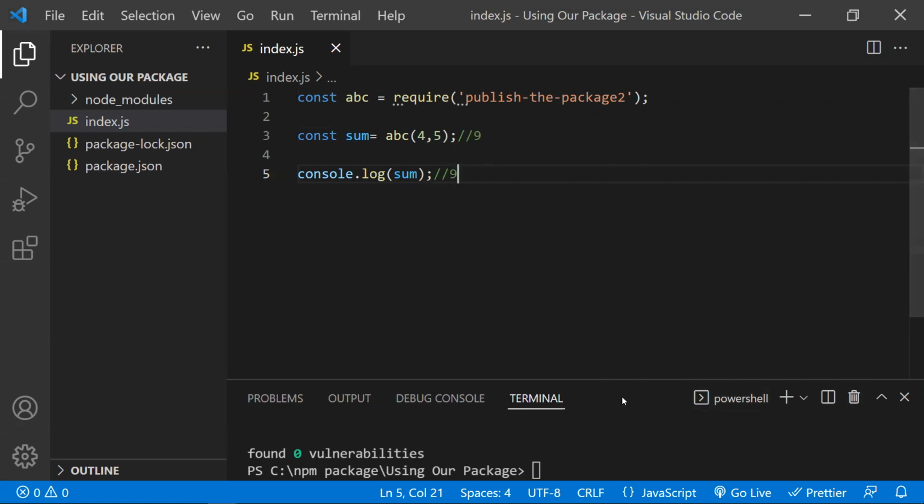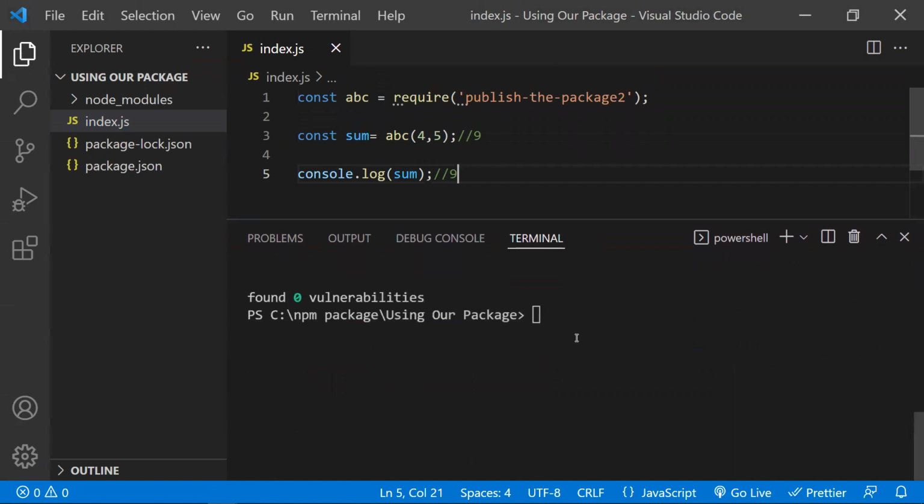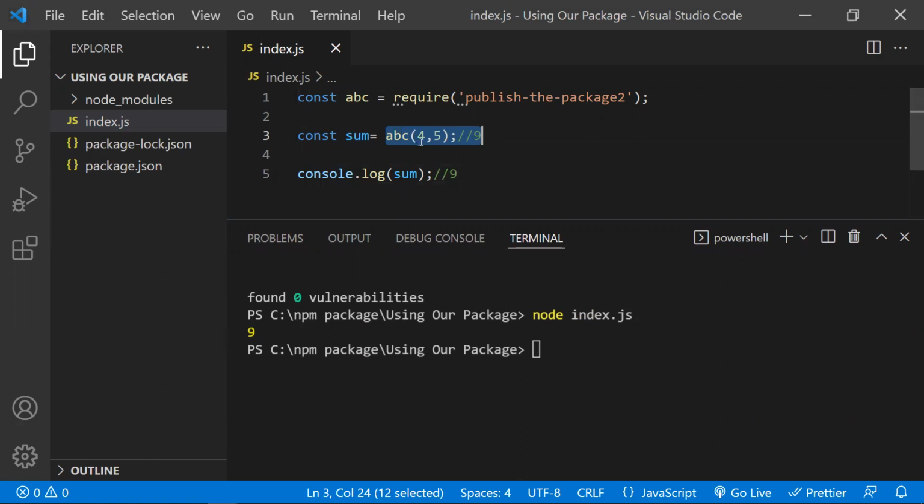So now let's run this. To run this file, you can just run it with node index.js. Yep, we got 9 as an output. It means now we are calling our module.